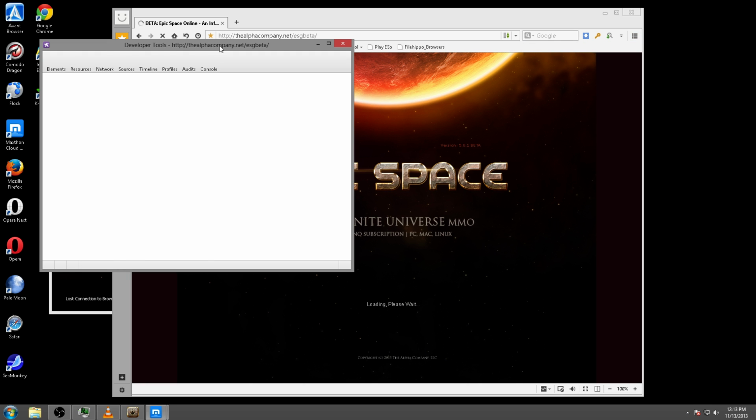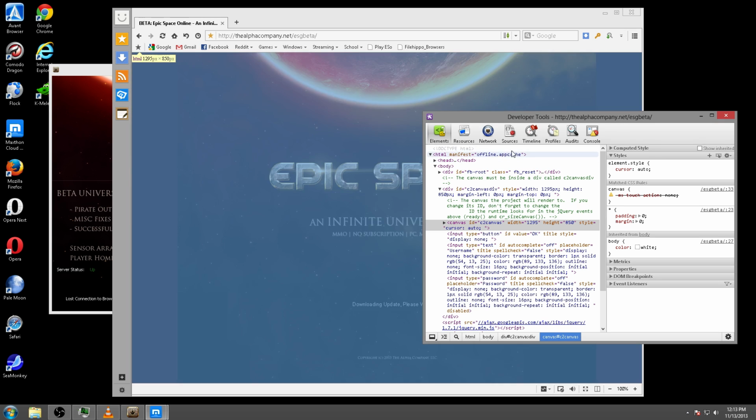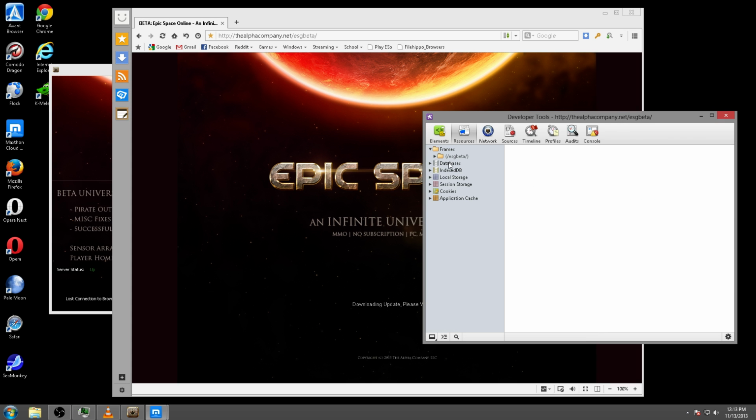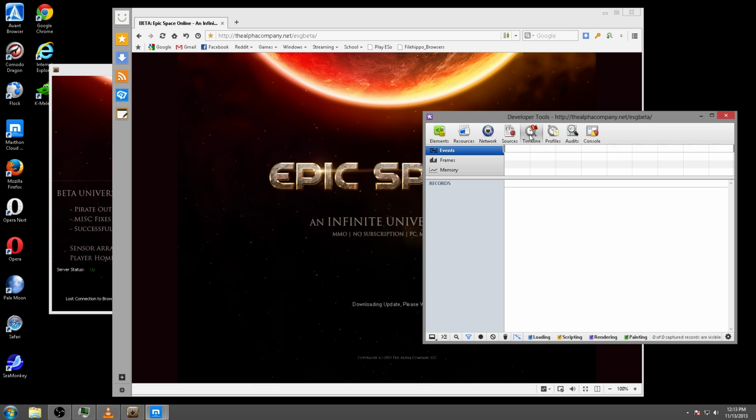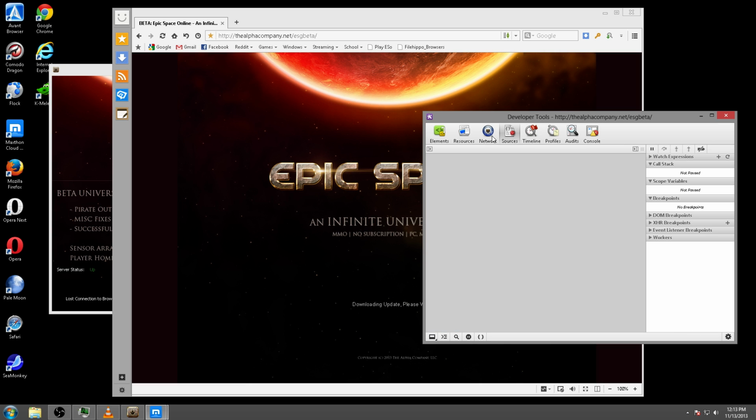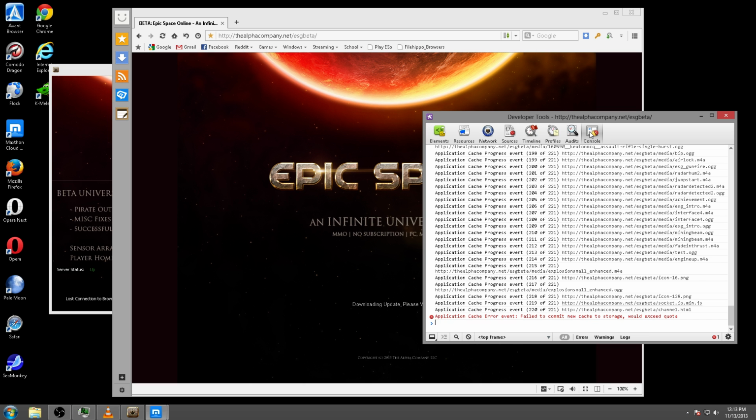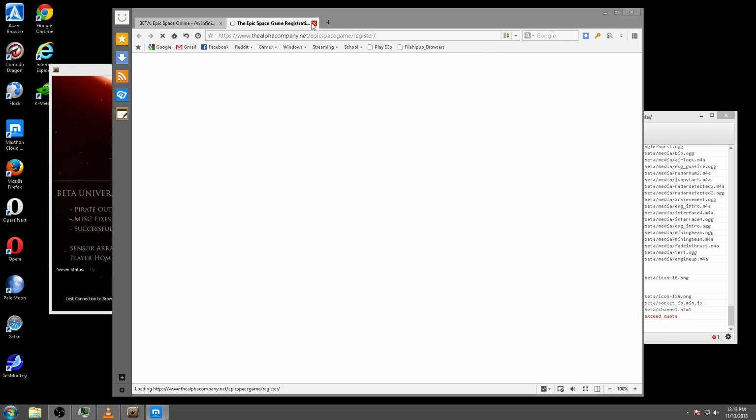And F12 is the developer tool console for the Maxthon browser. And we can actually see resources, the element sources, timeline profiles, and everything else for this. So we can even watch our memory usage while we're in here. Pretty cool. And here's the regular console. Alright, failed to commit new cache to storage would exceed quota.